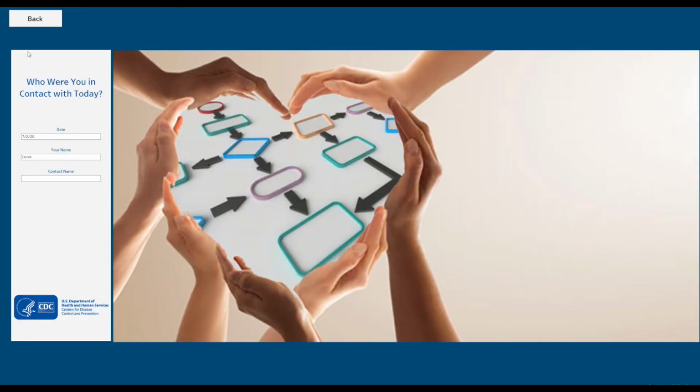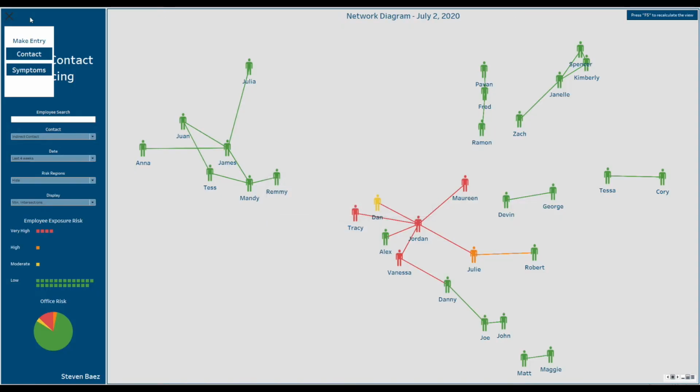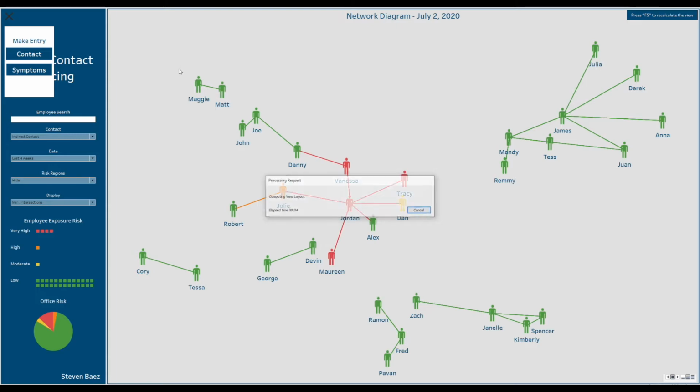From the contact screen, the user is asked to select the date that the interaction took place, to confirm their name, as well as the name of the employee that they were in contact with or their employee ID number. And the user can make multiple updates by clicking back and re-entering the contact screen. So in this example, Derek is going to update the tool to show that he was in contact with James on July 2nd.